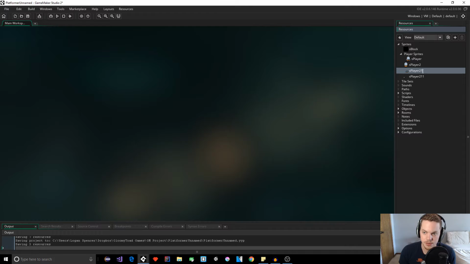And I'm going to hit F2 and rename these. Rename the first one to S player. Rename the second one to S player gun. And rename the third one to S player jetpack. And then go ahead and create a group. So right click your sprites folder, add group, name it player sprites, and then drag your sprites into there.